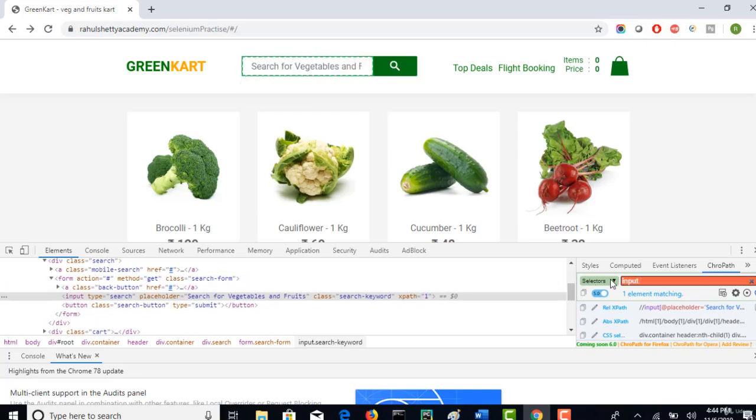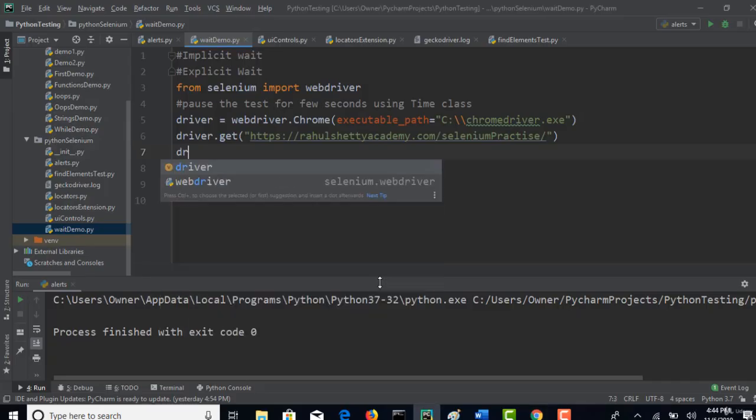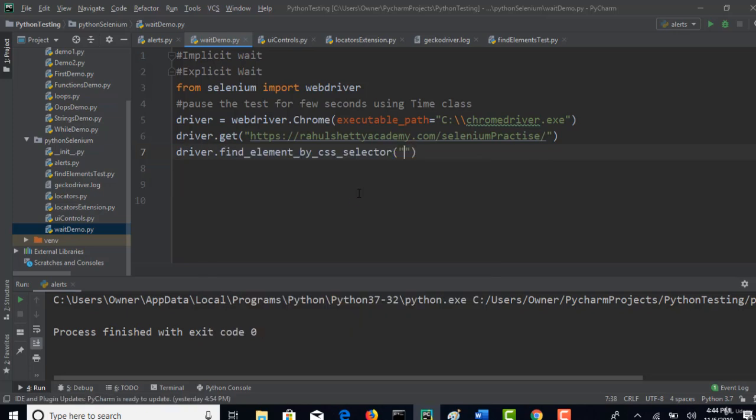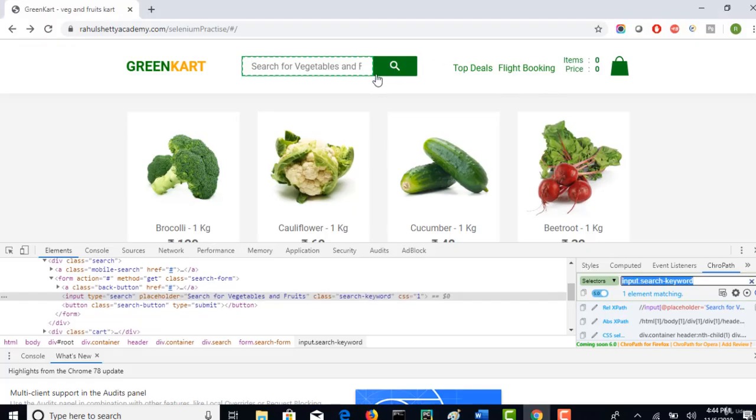Input dot, and this is the class name, right? Perfect. One element matching and it got highlighted. So let me take this: driver dot find element by CSS selector. I would send keys BER. So thereafter what happens?